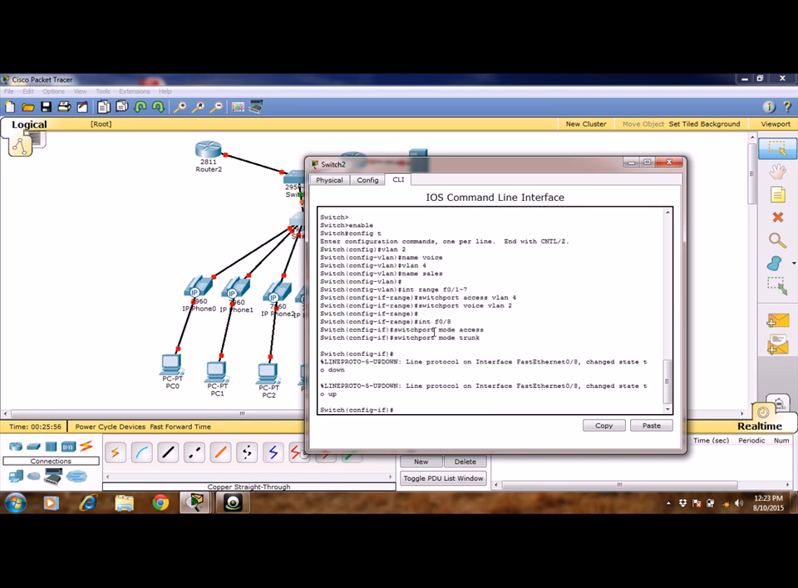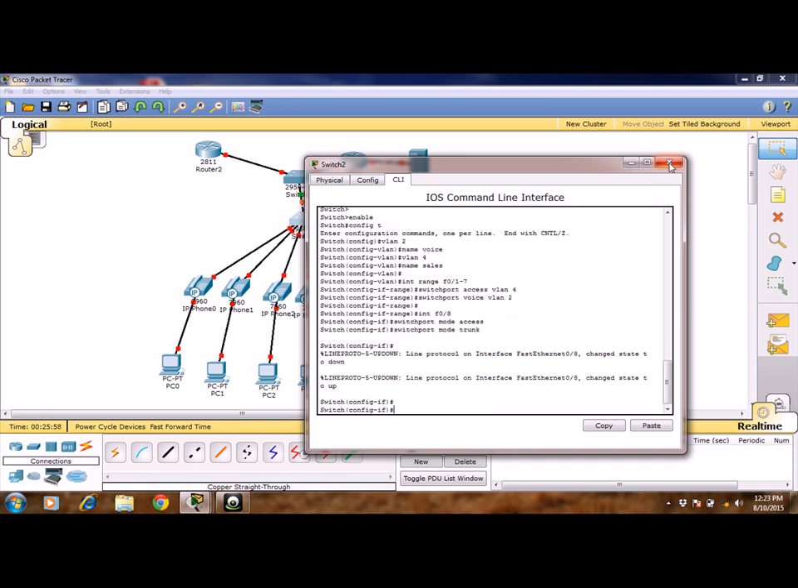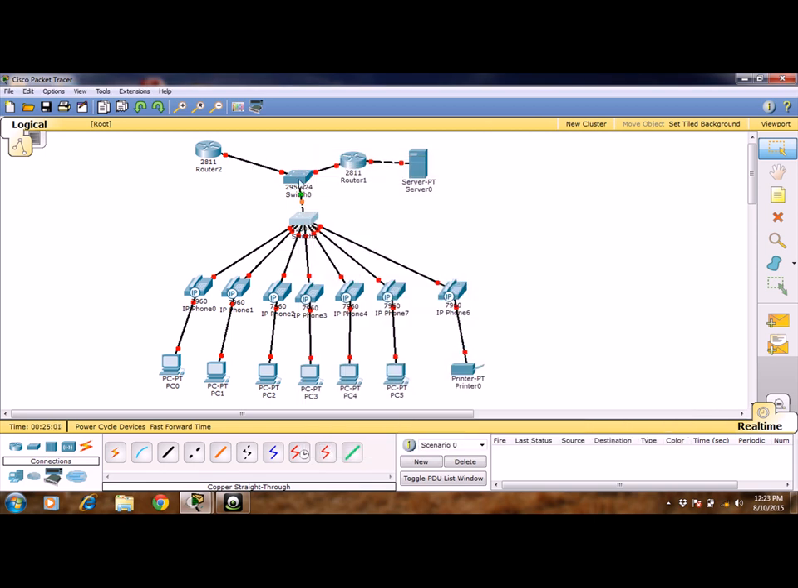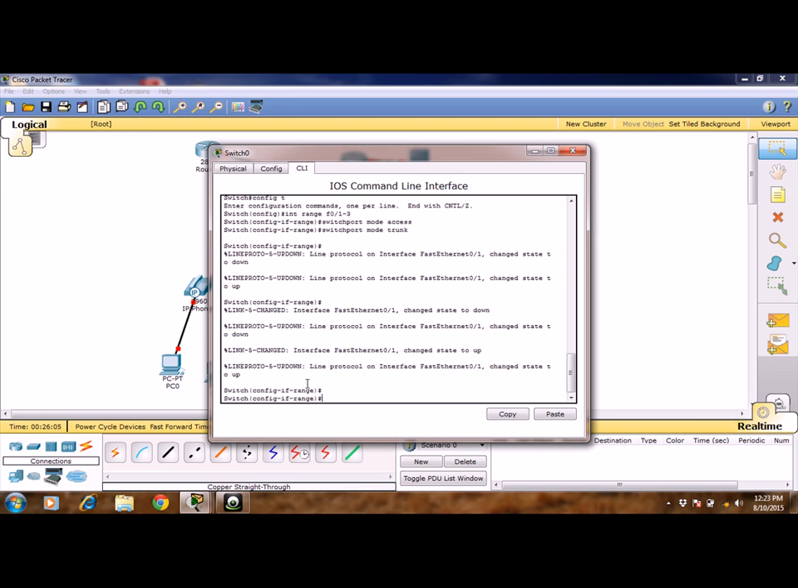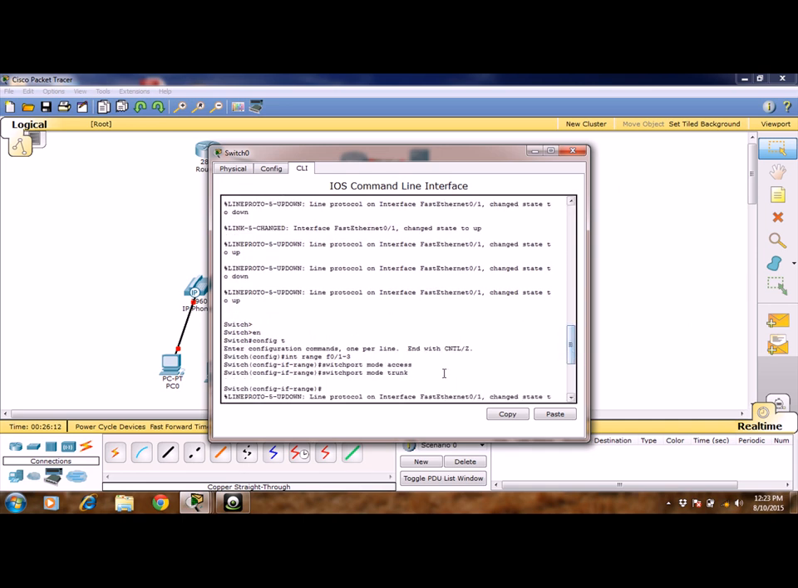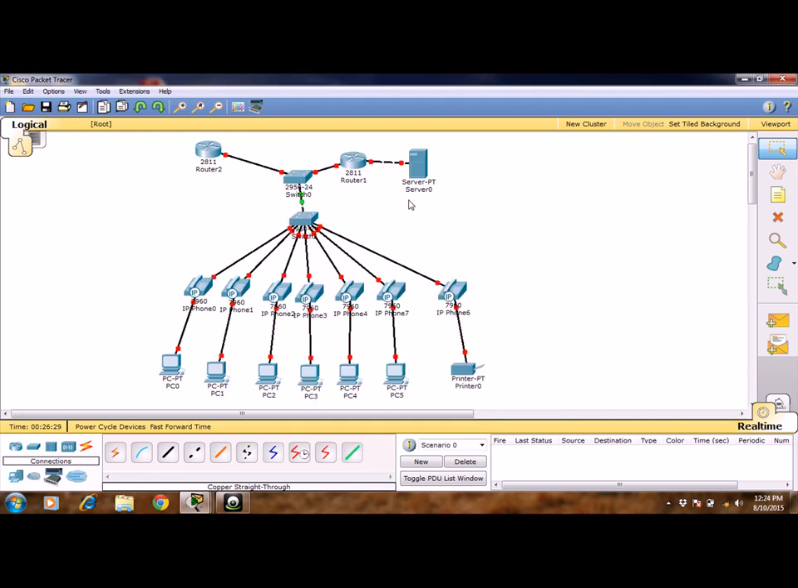Okay, now let's go to the other switch and configure all the ports on the switch to be running as trunk. We've configured that one already, but this is just the configuration for that. You put interface range F0/1-3 and then switchport mode trunk. Okay, so let's go to the router.